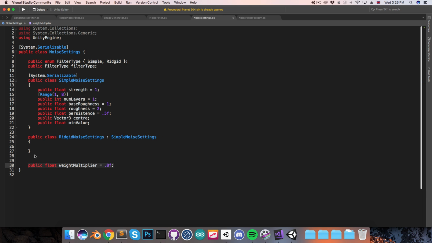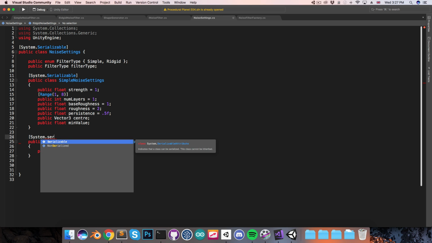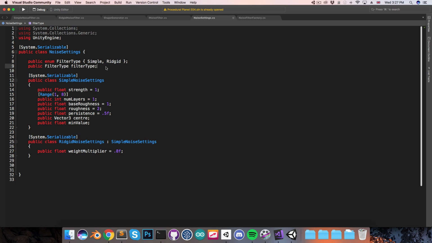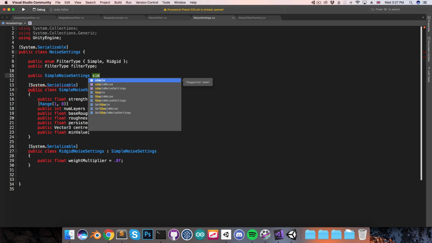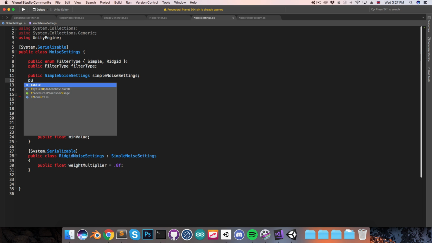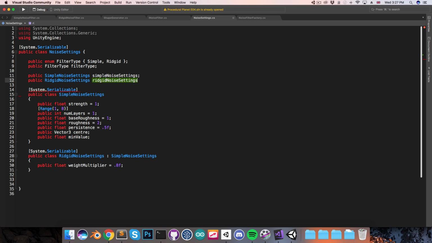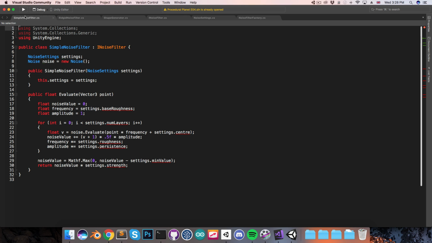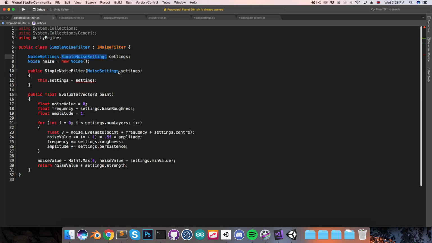And then it's going to have this one noise setting that is unique to it in there. This should also be serialized, so let me add that attribute there. And then up here we can have public SimpleNoiseSettings, just call that simpleNoiseSettings, and public RigidNoiseSettings, call that rigidNoiseSettings. And then we can go into the simple noise filter and just change the settings type here to NoiseSettings.SimpleNoiseSettings, and over here as well.